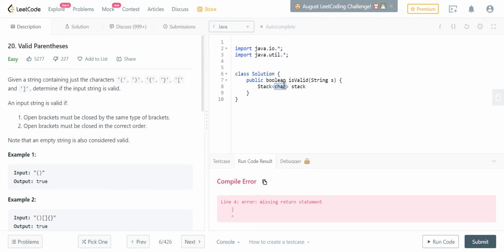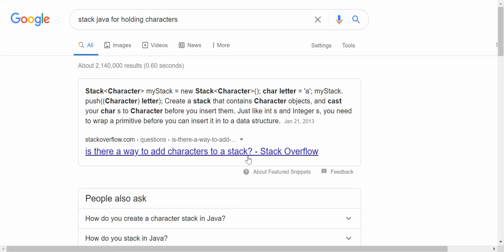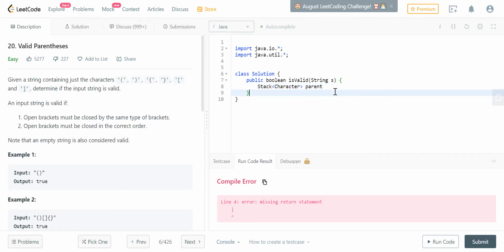We need to use the wrapper classes for some reason. Character. Let's just call it parent, as a tribute to all the beautiful parents out there. So Stack parent equals new Stack of Character. Okay, sure. Now parent dot push. Okay, we want to iterate through all the characters in the string. And okay, let's.